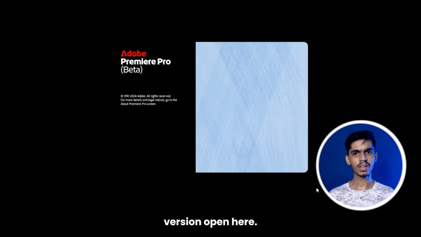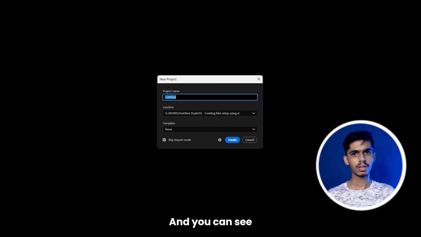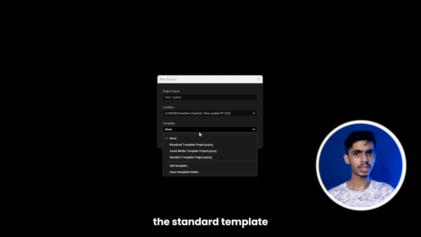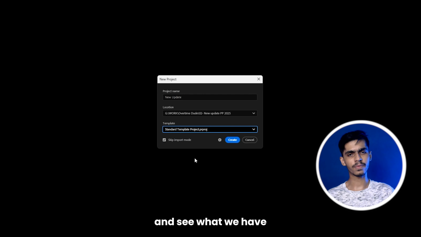So I have the beta version open here. Let's click on the new project. And you can see the project name and the location are the same, but what's new is this template dropdown. Adobe is finally letting us work smarter, not harder. So let's pick the standard template and see what we have got here.